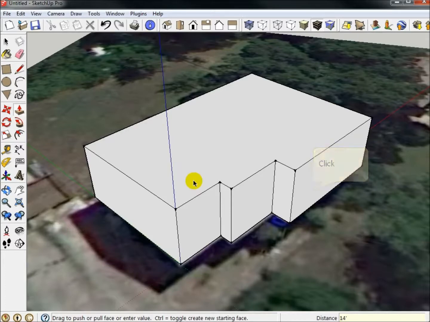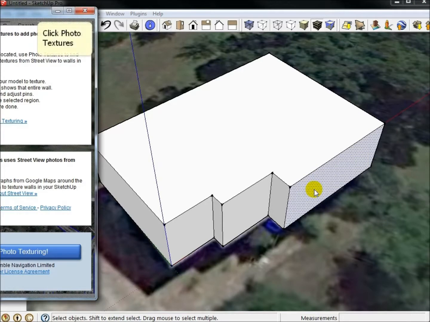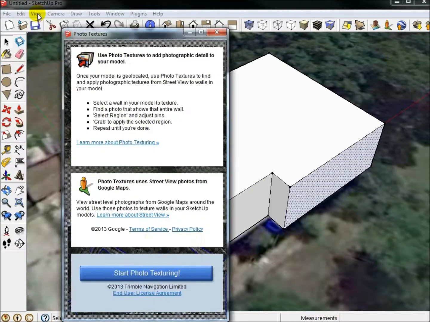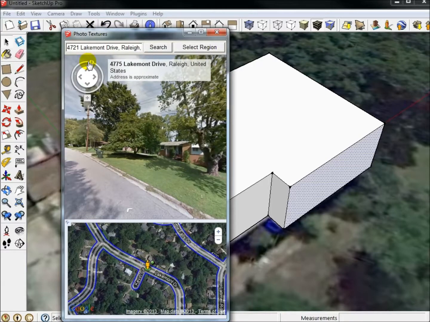Some of the nice things you can do, for example, if I click on this face right here, I can say Add Photo Texture. And then I can actually benefit from the street view. So this is Google Earth as the van drove by my house, and we can actually take and look around. That is my house with the tree in the front yard. Looks like we need to do a little maintenance here on the old weeds, but anyway.